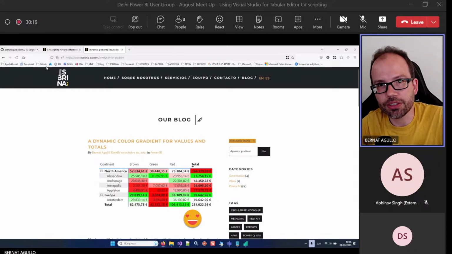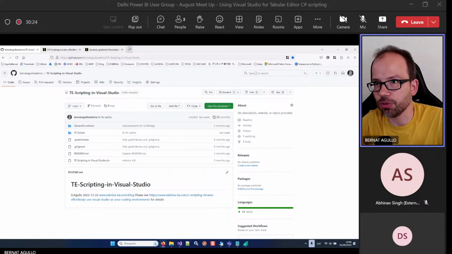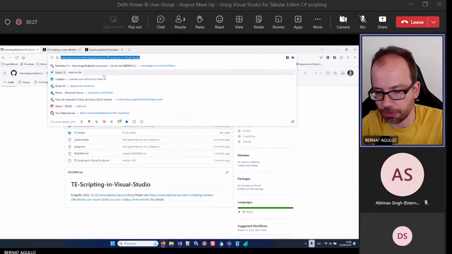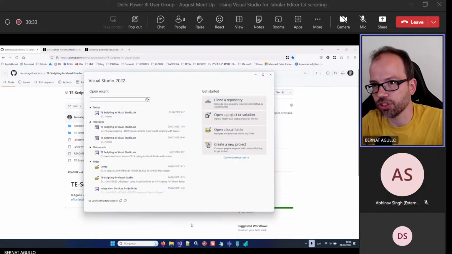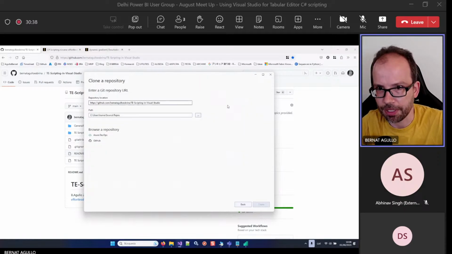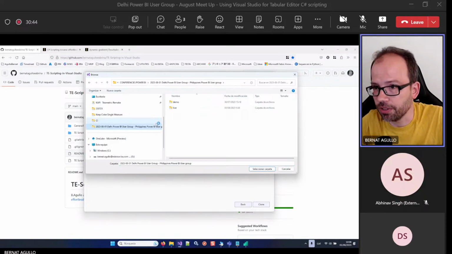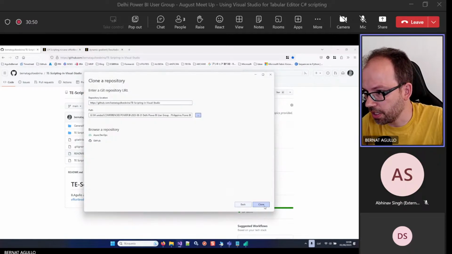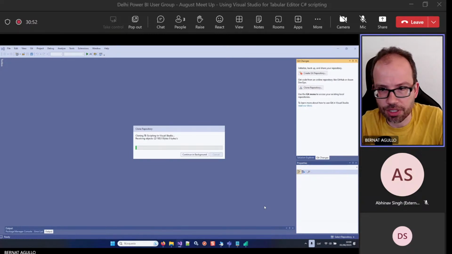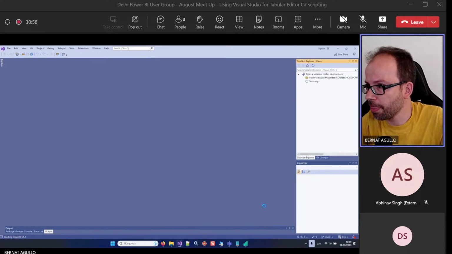Now, what we'll need to do in order to prepare the environment as much as possible to develop these scripts is we need to clone this project of mine, which is already included in the links I sent. So we're going to jump into Visual Studio and say we want to clone a repository. Then we're going to paste the URL, and we need to choose an empty folder for our repository. So we choose the folder and say clone. And this will take very few seconds. And we'll download all those files to our machine.